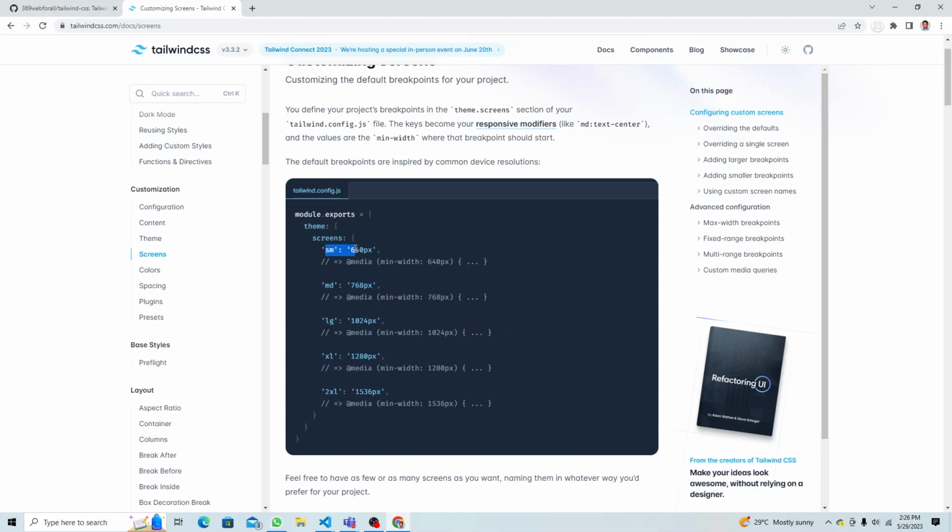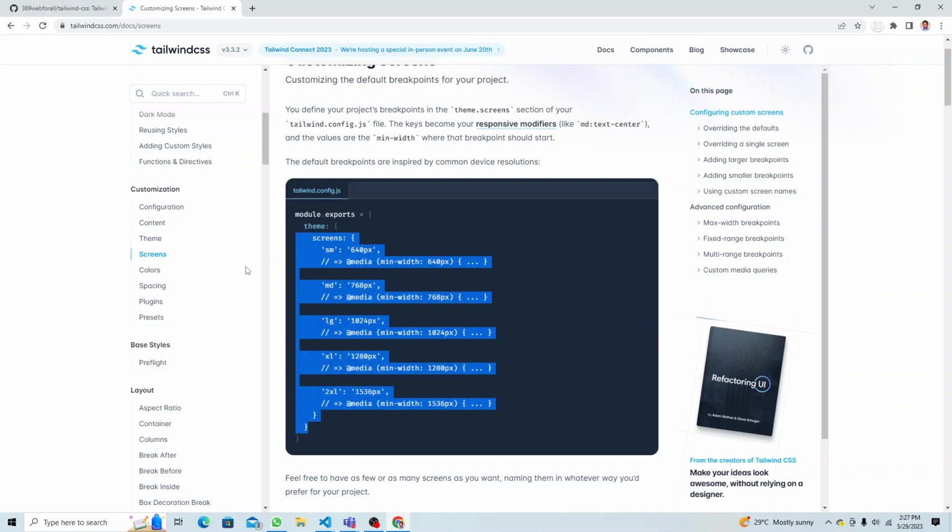So the small device, medium device, that is the size. Large device will start from here. Extra large will start from this. So first you have mobile, right? And when you put small, that means when you go above 640 pixels, the small device style will apply, okay? And same thing with medium, large, extra large, 2XL, right? So that's the screen size. So this is already there for responsive design, okay?